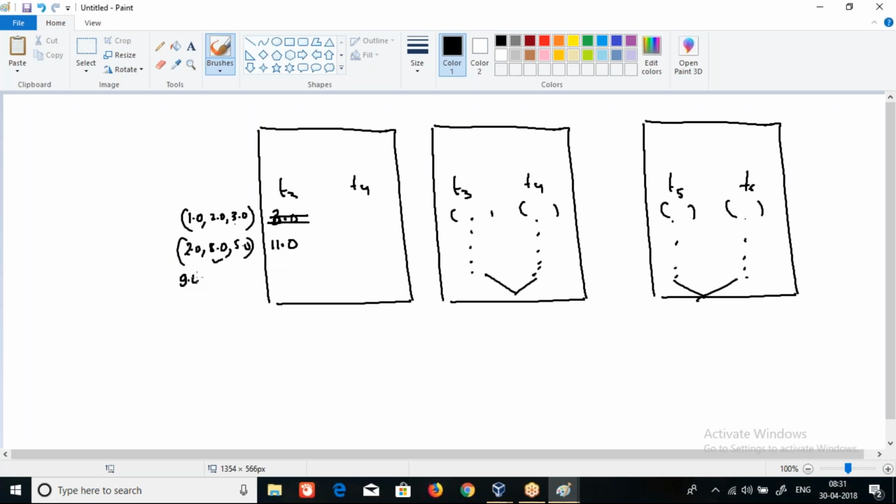Similarly, next record we have 9.0, 8.0 and let's say 3.0. So max of this is 9. Again 9 will be added to the existing one, so you should get 20.0. This is for the column 0. Next we get 1.